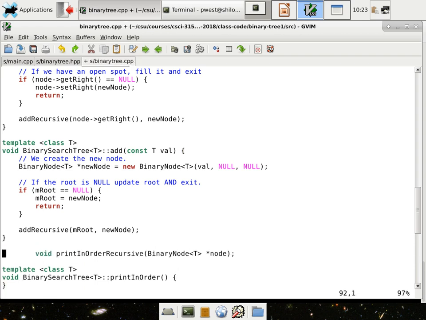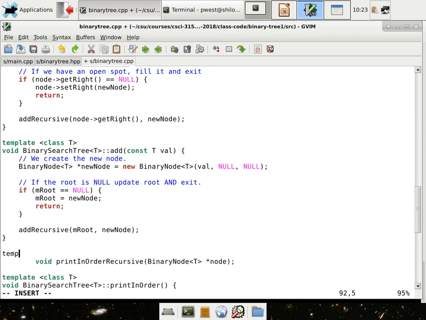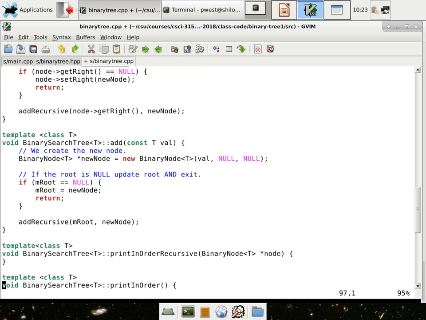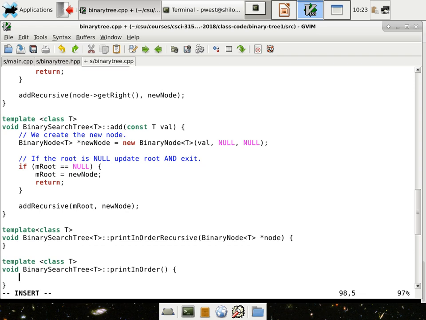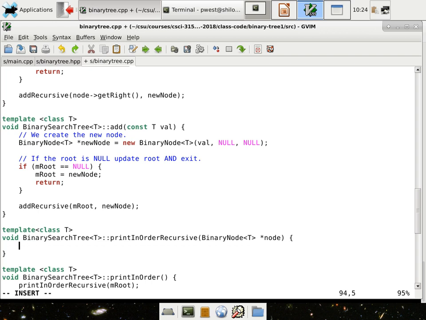All right, so a lot of times with the recursive calls that are being implemented inside of a class, the main function simply calls a recursive call and just sets it up. So for example here, binary search tree sub t print in order. Here we simply call print in order recursive, passing in mroot, because obviously we want to start at the root.